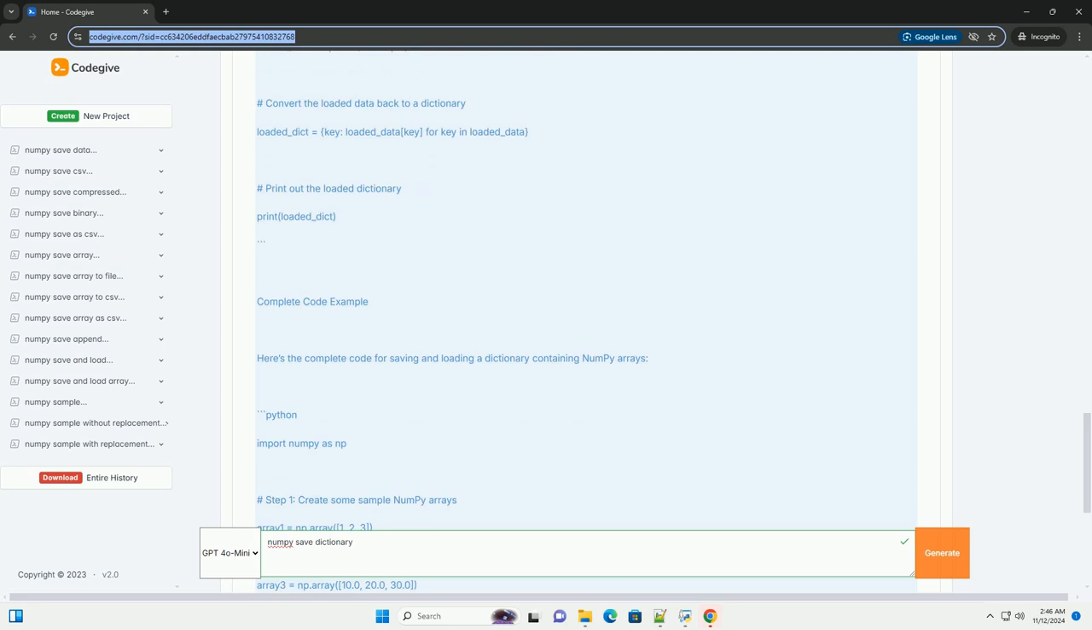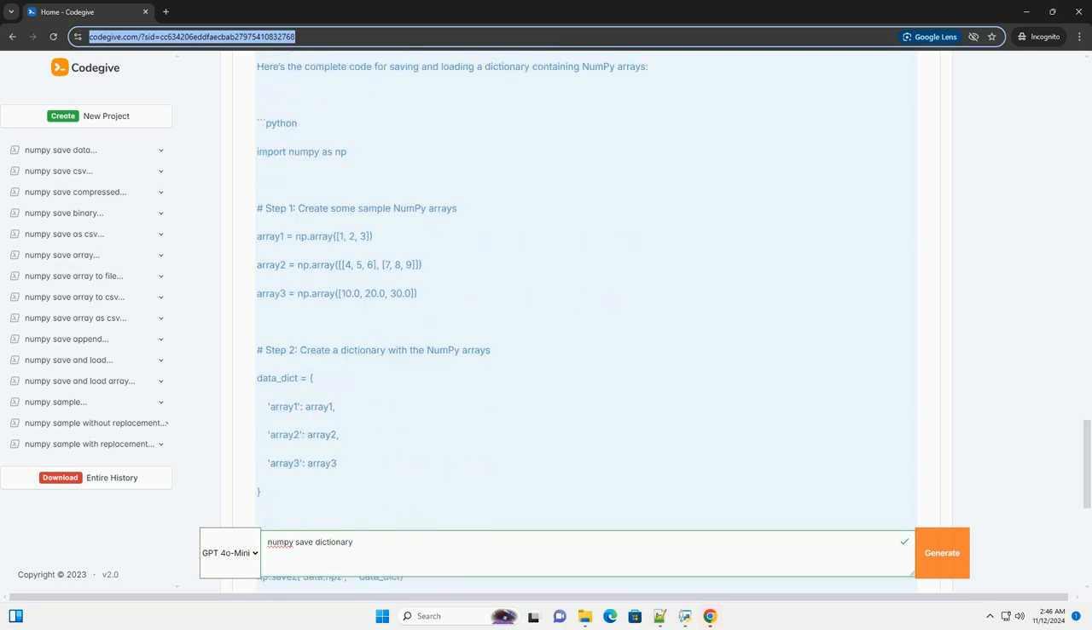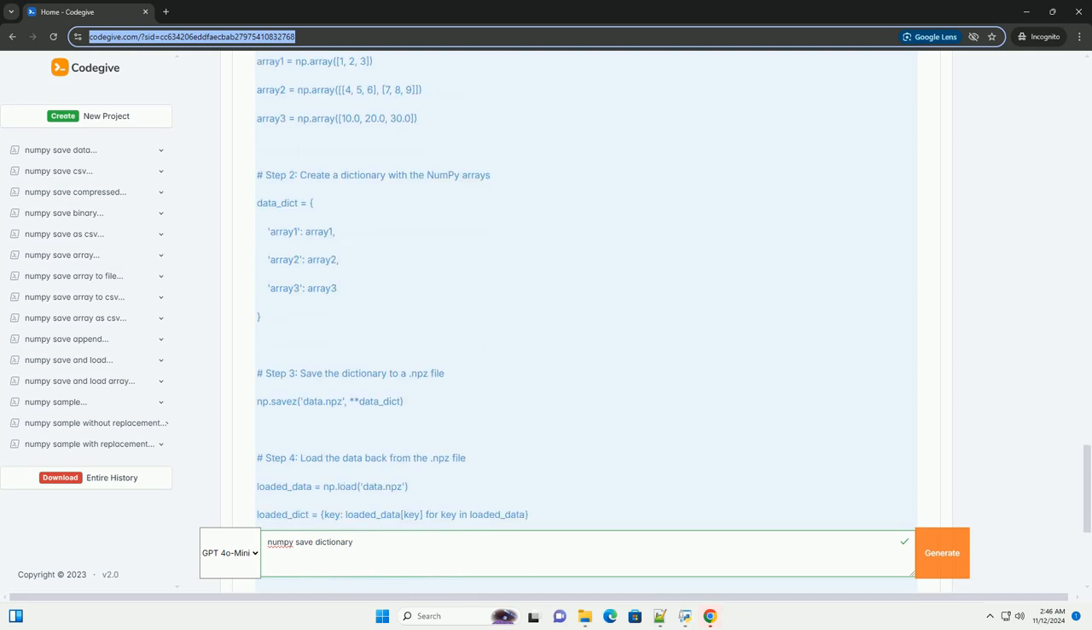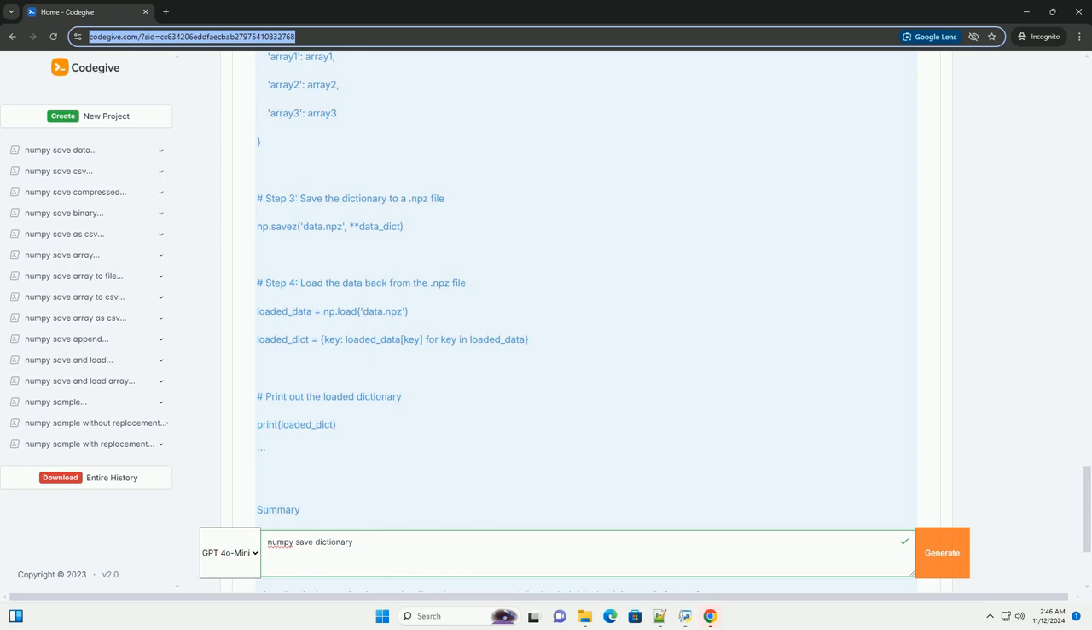You can save a dictionary that contains NumPy arrays using the numpy.savez or numpy.savez_compressed function. These functions allow you to save multiple arrays into a single file in .npz format, which is a compressed archive format that stores multiple NumPy arrays.